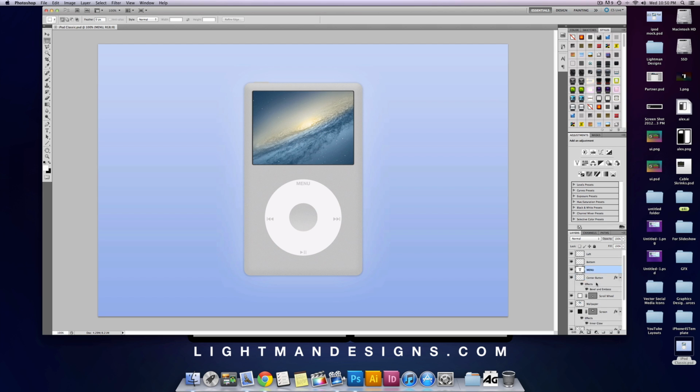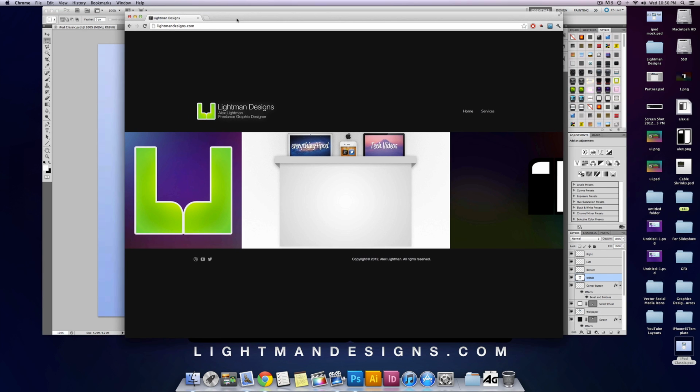So this is an effect that Apple likes to use a lot, but also a really cool effect that you can use for design. So it's really easy to do, way easier than you might think. So let me show you what I'm talking about.